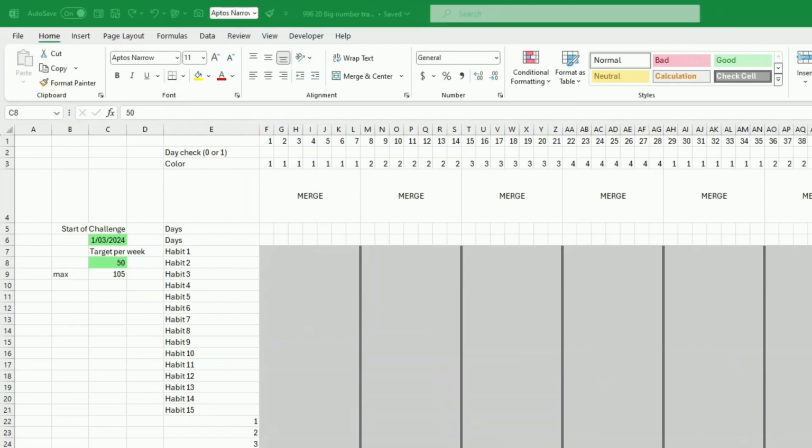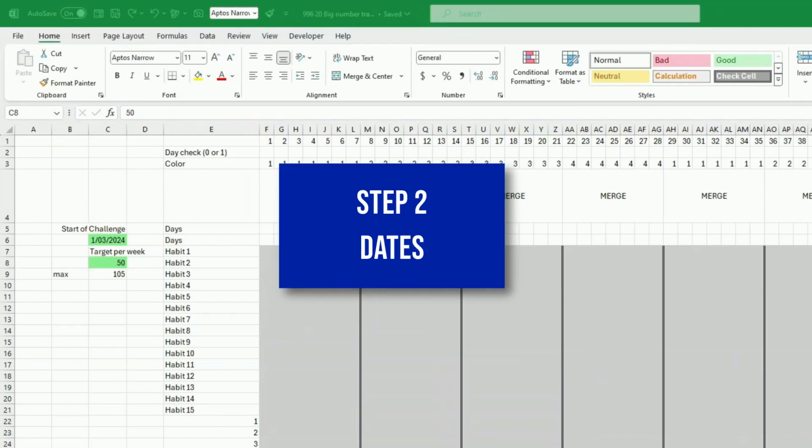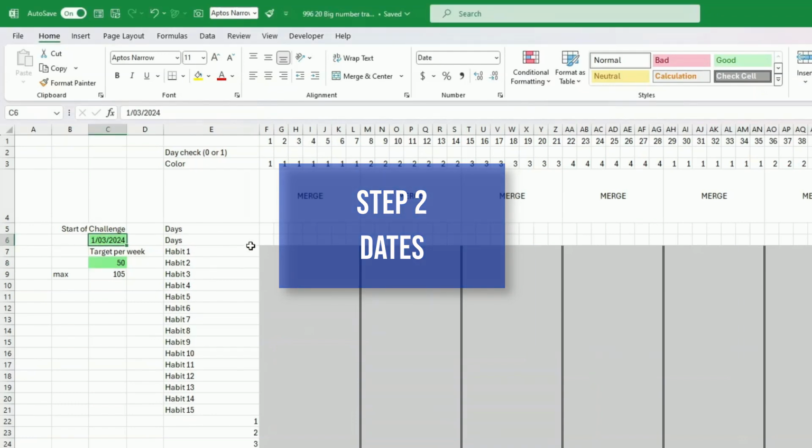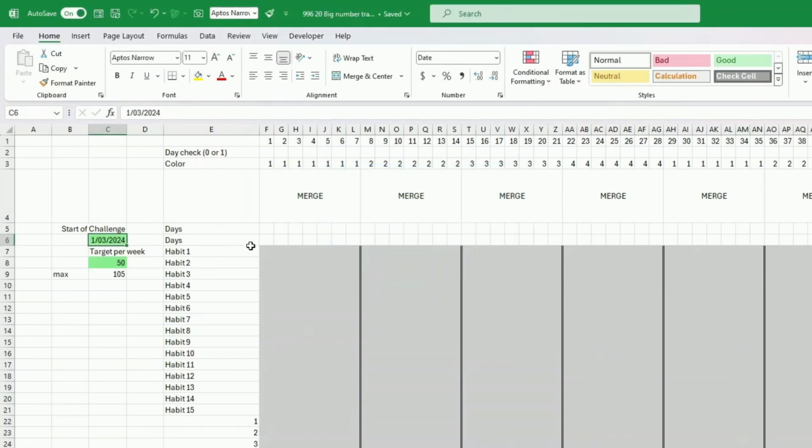Okay, let's start with step 2. Step 2 is around dates and days. So I have put here a start of the challenge. I want to start the challenge the 1st of March. So here I will take that date, 1st of March. And here I will take it as well. Bear with me on this one.